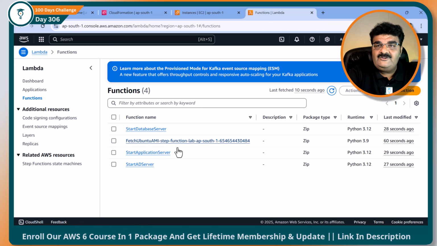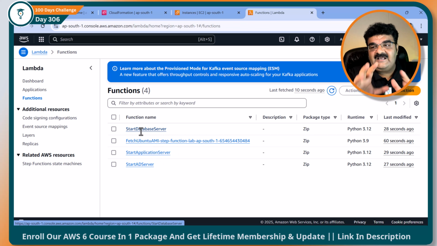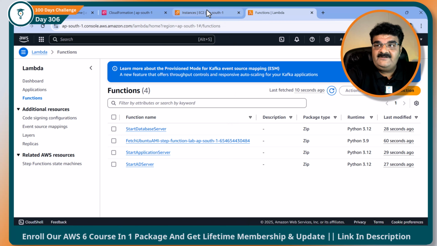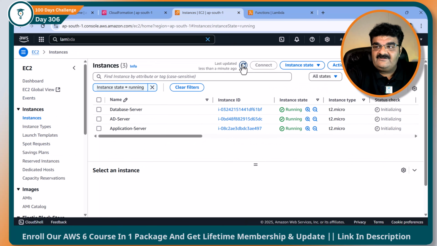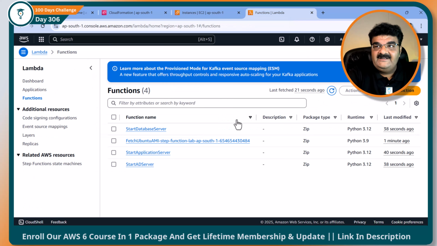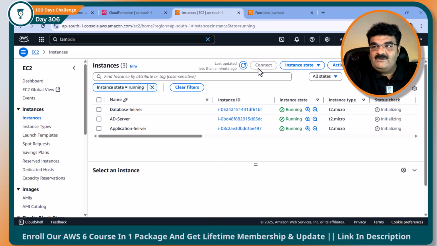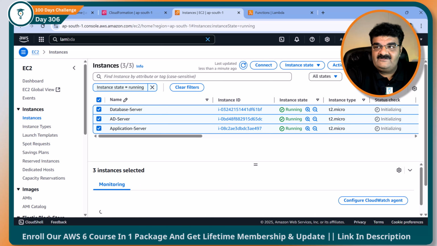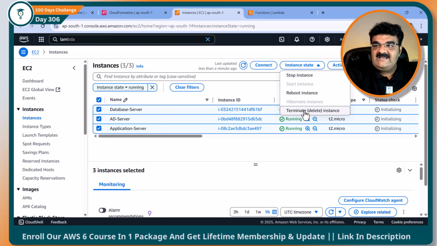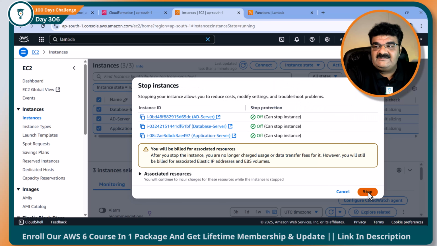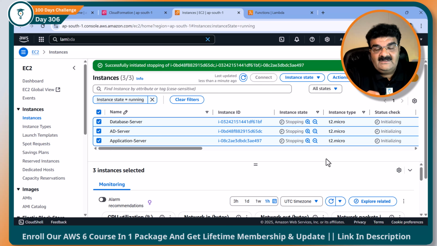Now, before we create step function, let's test that everything is working as per our expectation or not. I have 3 servers. All these functions are going to start my server, right? And my servers are already in the running state. So if I trigger any function right now, it is not going to work. So first of all, let's stop all these 3 servers. Going to the instance state, here I click on stop instances. Now, we are just going to test the AD server, okay?